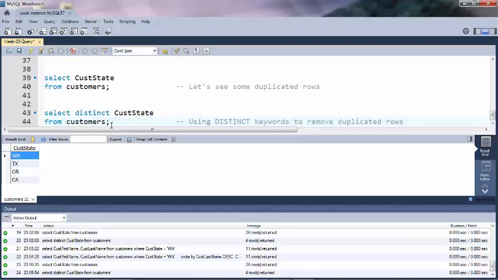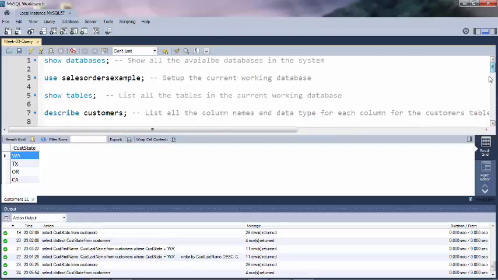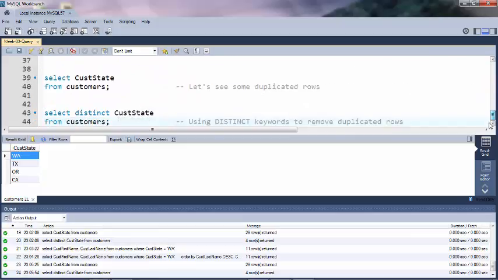So basically for this session, we learned how to run some basic queries, and now it's your turn to do the exercise.